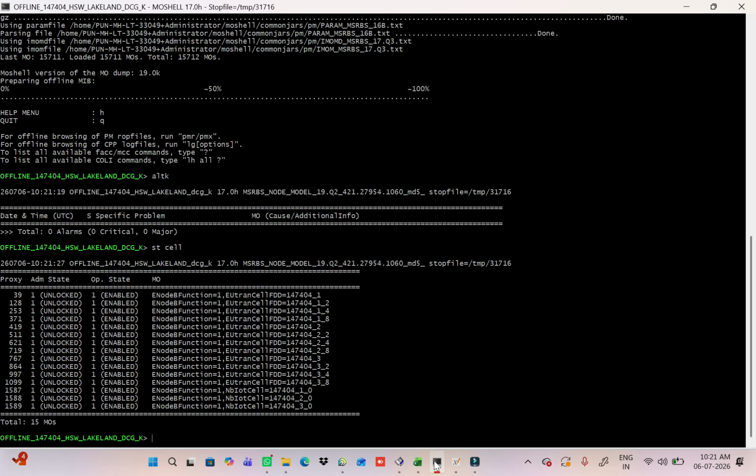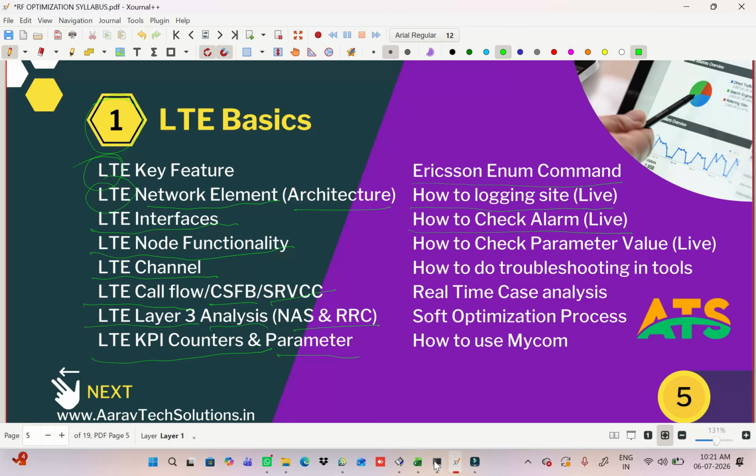This type of learning will help you get placed, because the majority of networks run on Ericsson hardware, so the global opportunity is still available. In India, there are few operators, but it means great opportunity is available across the market, across the world.